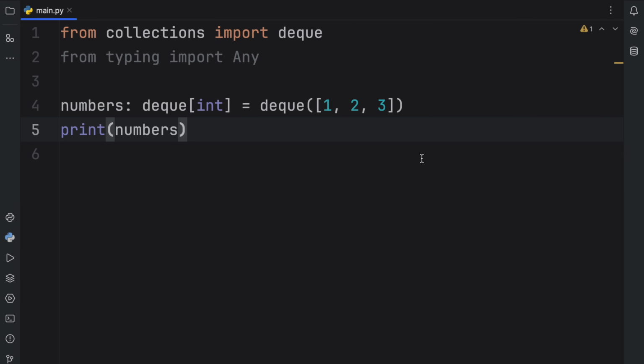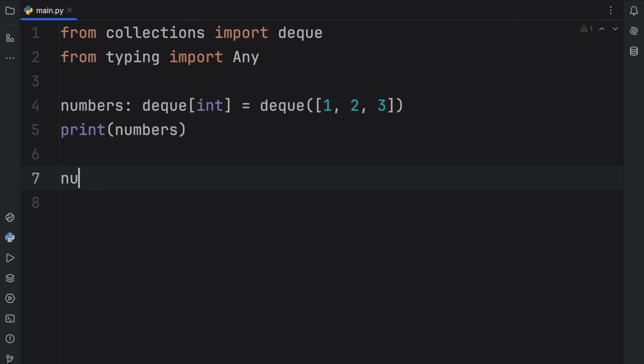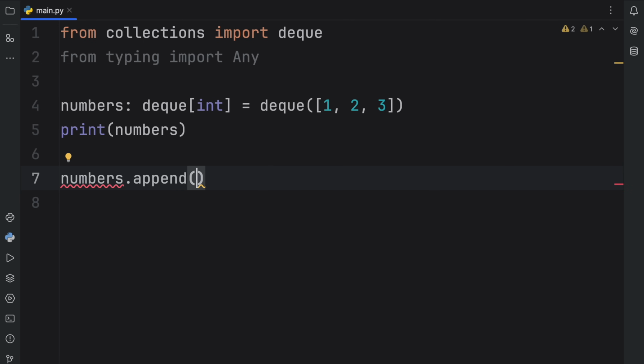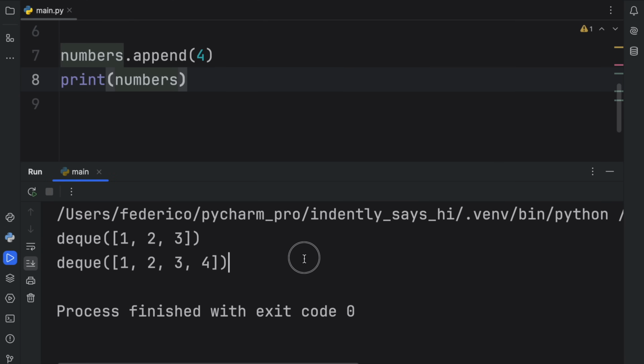So creating a deque is quite simple, but now let's look at some of the common methods we can use with deque, starting with the append and the extend method. So first of all, imagine you want to append an element. All you need to do is type in numbers.append and the element that you want to append, such as 4. Now, the next time you print this, what you're going to get back is a deque with these 4 numbers.